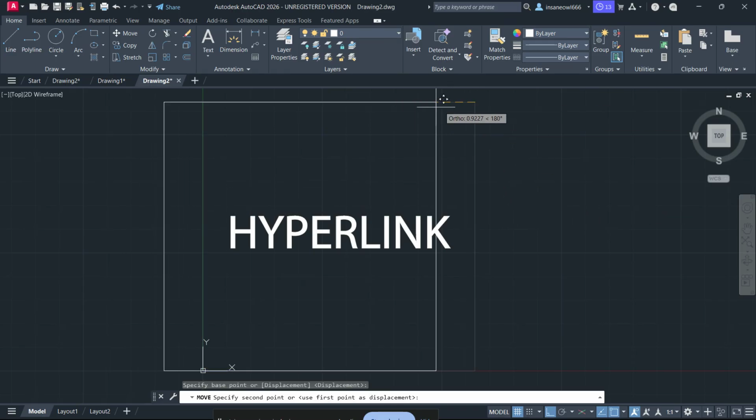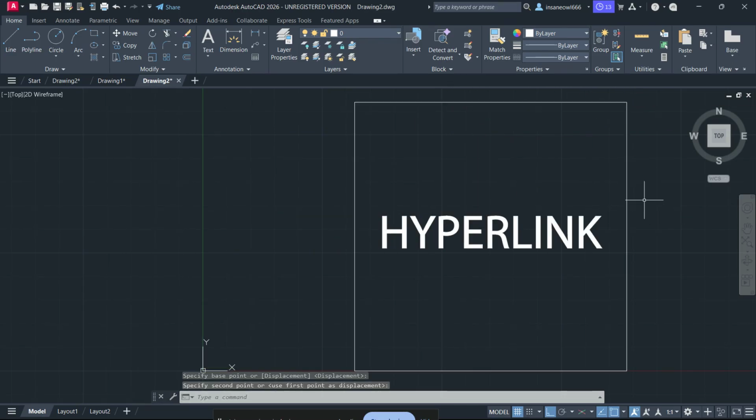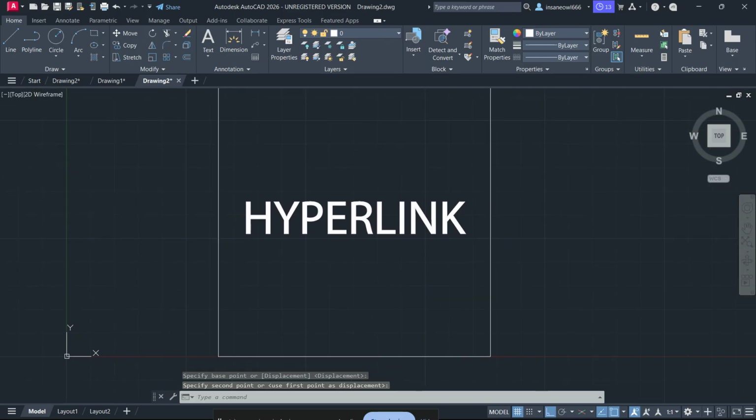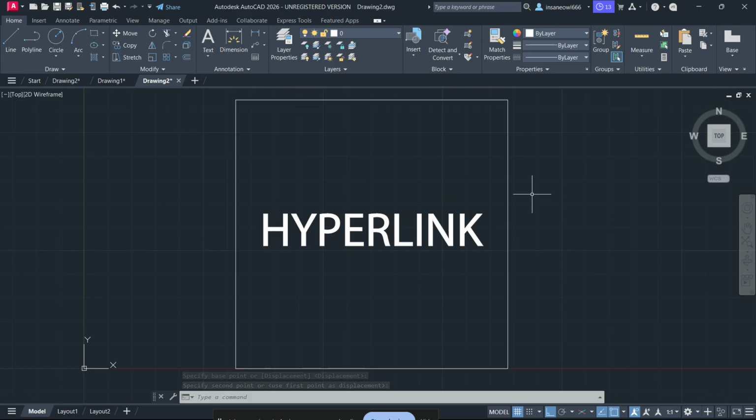Now you know how to insert a PDF in AutoCAD DWG using PDFATTACH. It's a simple process once you know the steps, and it can save you a lot of time when working with references or imported documents.